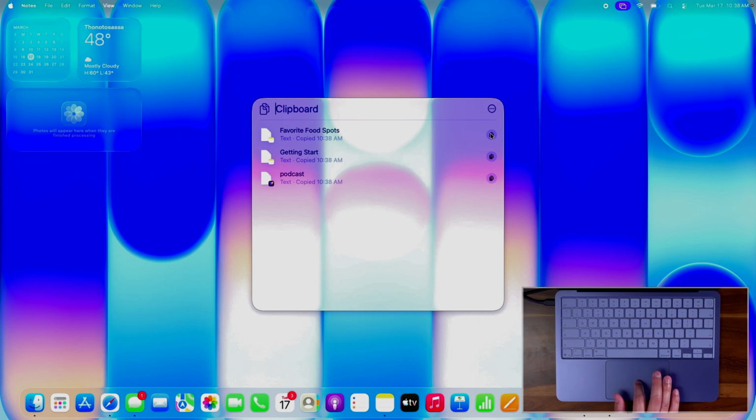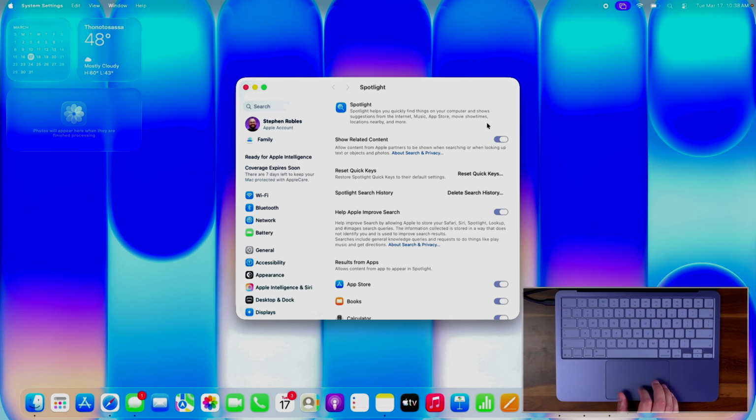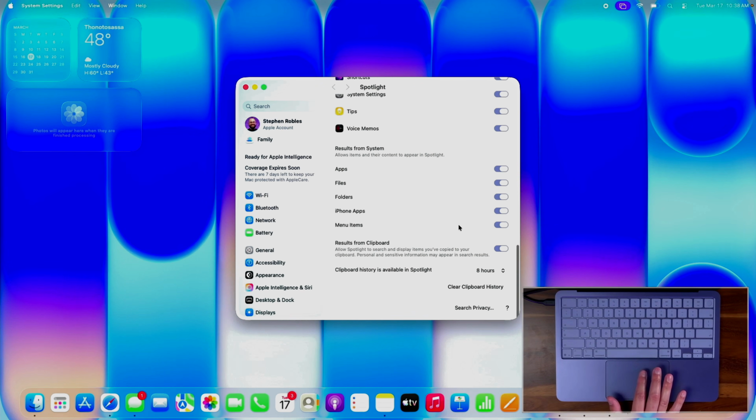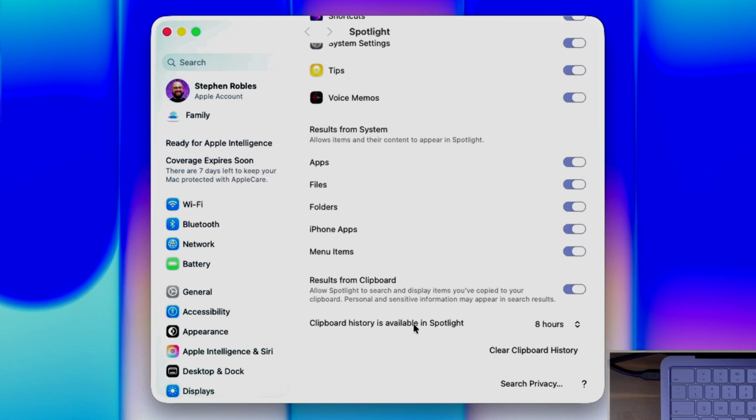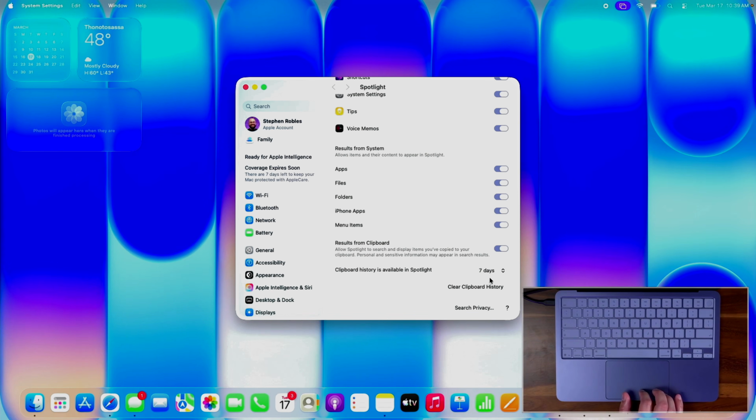It's now built into the Mac, and you can click these little 3 dots, go to Settings, which will once again open the System Settings app, scroll all the way down, and you'll see Clipboard History available in Spotlight. Typically, I like saving the most possible in case there's something I copied days ago. I like putting that on 7 days. You can always clear the clipboard history here as well.